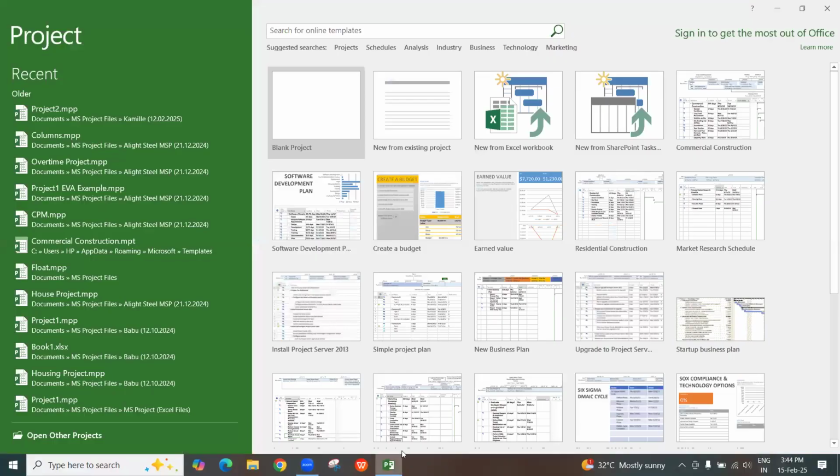So my MS Project window, can you see? Yeah, it's visible. Okay then.